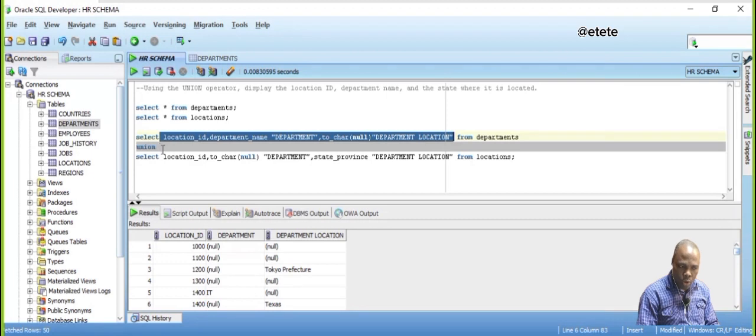If I had used union all, it will not arrange it like this. It will not order it. It will just bring it out anyhow. But union will order it using the first column, and that is what it has done. It's using the first column of the first select query, which is the location ID, to order my output. So if you look at this, you can see it gave us 50 rows. So any one you look at, like this one now, you can see that we have location ID 1700, and then we have department name. This one, you will know that this row is coming from the department table.